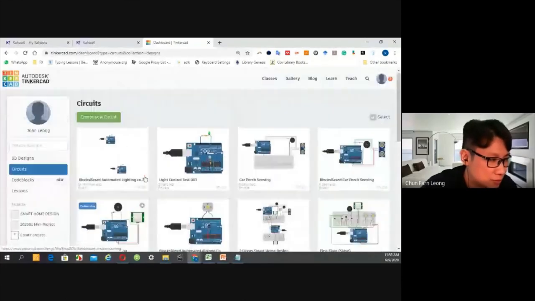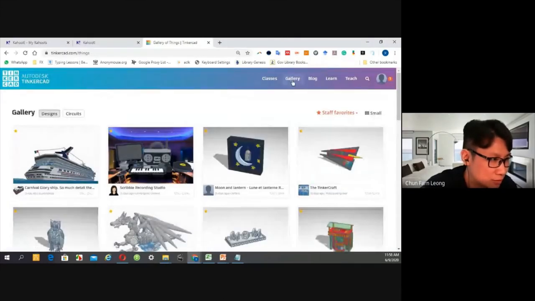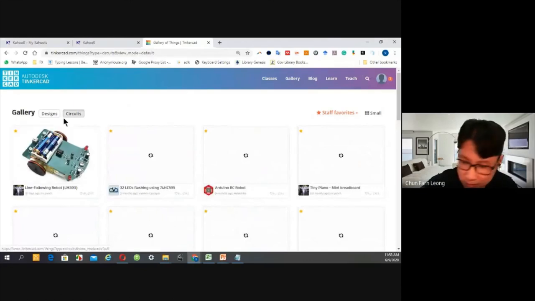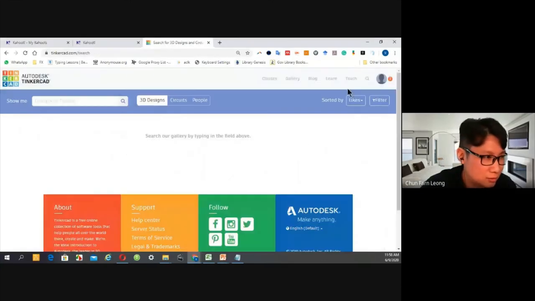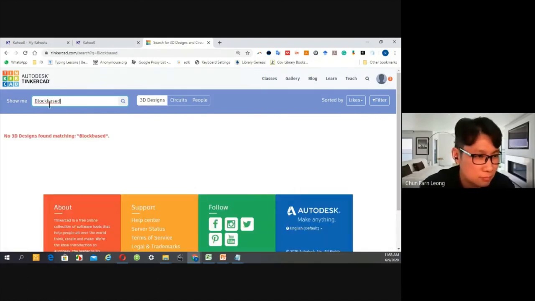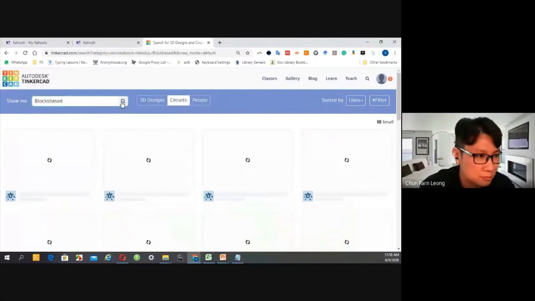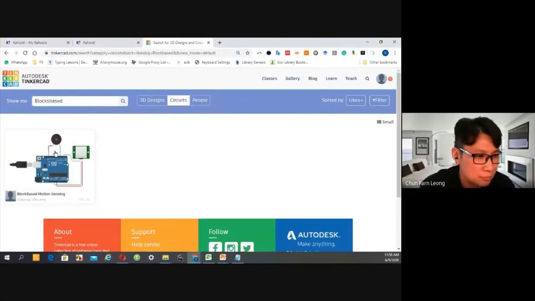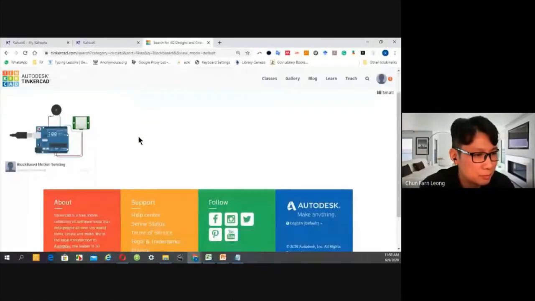Okay. Later on, you just need to go to the gallery here in order to get my answer. Just go to the gallery here and directly go to the circuits, and search for it. You just type block base. Okay, block base. Yeah, you are able to search all the circuitry I shared just now, okay? For example, block base motion sensing, okay.